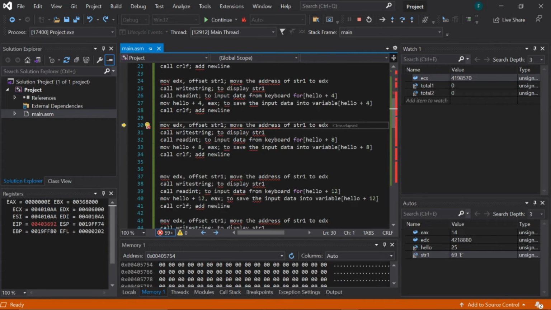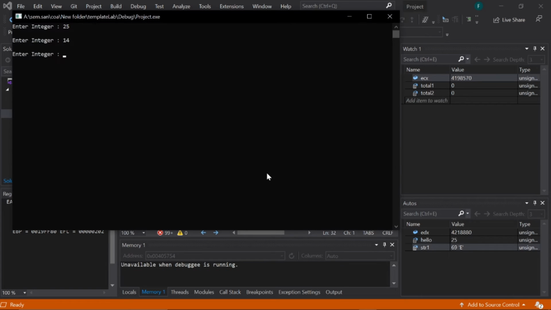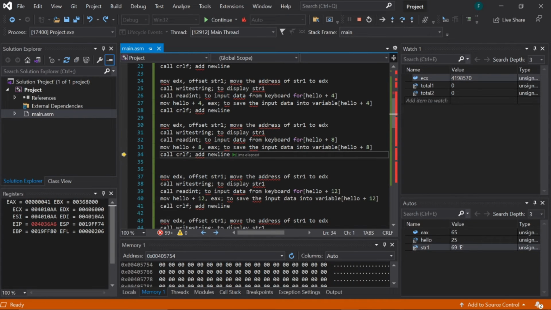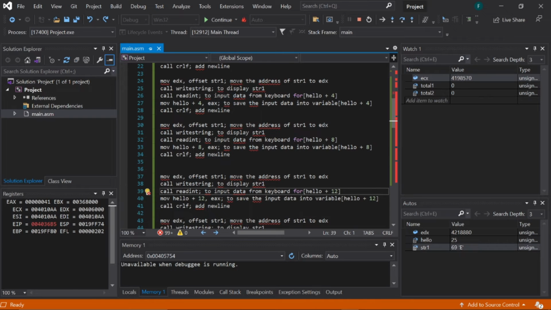So here it is, everything is the same. We will enter another integer, 65, and this time EAX is 65, and we will store this value into hello plus 8, because last time it was hello plus 4, and now we will store it in hello plus 8, and next it will be hello plus 12. So here everything is the same.